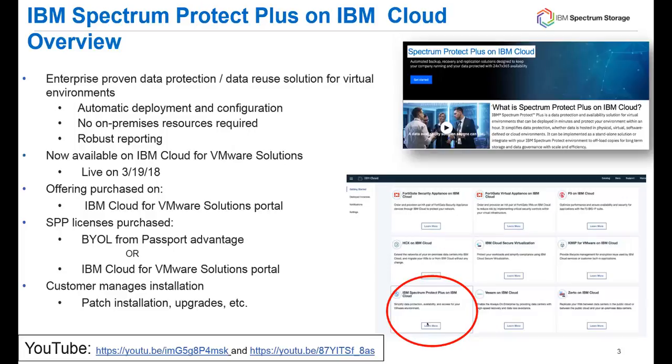Spectrum Protect Plus will automatically be installed, but the customer will do the patch installation, upgrades, and special configuration of that product. I do have two YouTube videos out there if you want to see me walking through the ordering and accessing Spectrum Protect Plus, and those video links are here at the bottom.